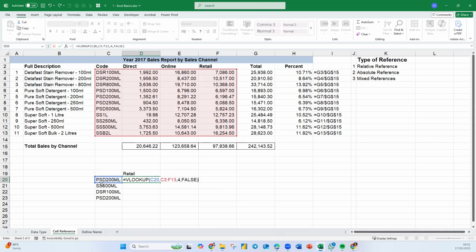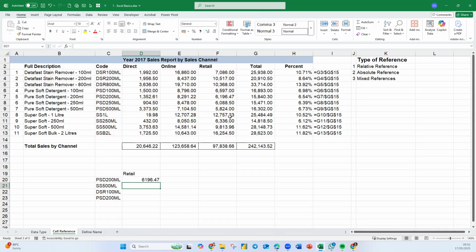So I tell them, please look for PSD 200 ml inside this table and take out my column number 4, which is the retail. Okay? 1, 2, 3, 4. So when I press enter, I get this answer, 6196.47. Okay, so nicely done.